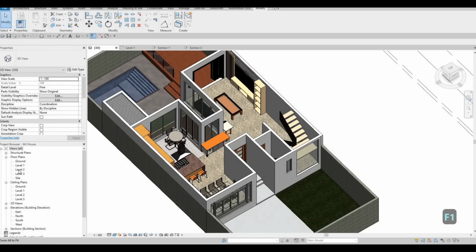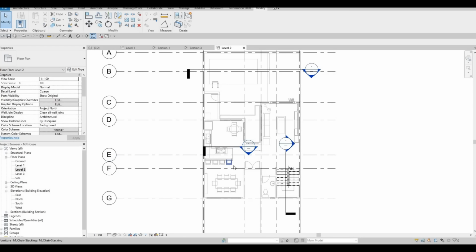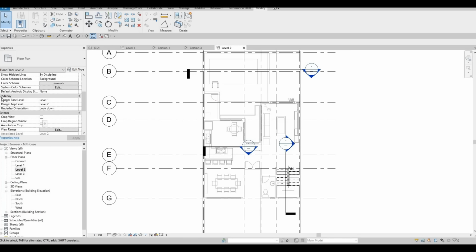So now let's go to level 2 under your floor plan. We could just hide this for now, and as you can see, we have it overlay. It's the default that you have it all overlay. If you cannot see the one below, you just need to go to underlay and then change this to 1, and then top is level 2, and then looking down.